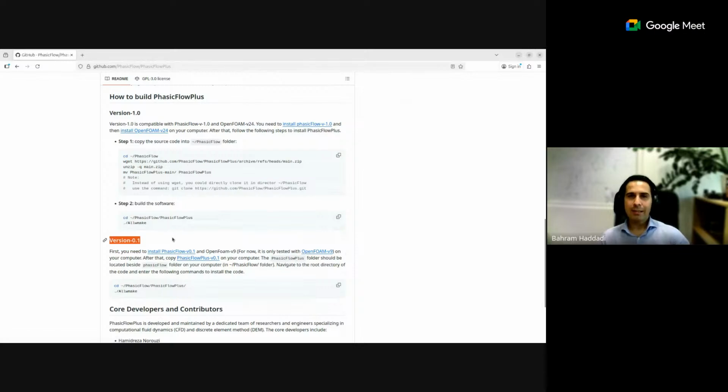Yeah, although this is the released version, I recommend you go for version 1.0, which we are going to release hopefully in the near future. It is a coupling between PhasicFlow version 1, which has much more functionality built into it, and OpenFOAM version 24.